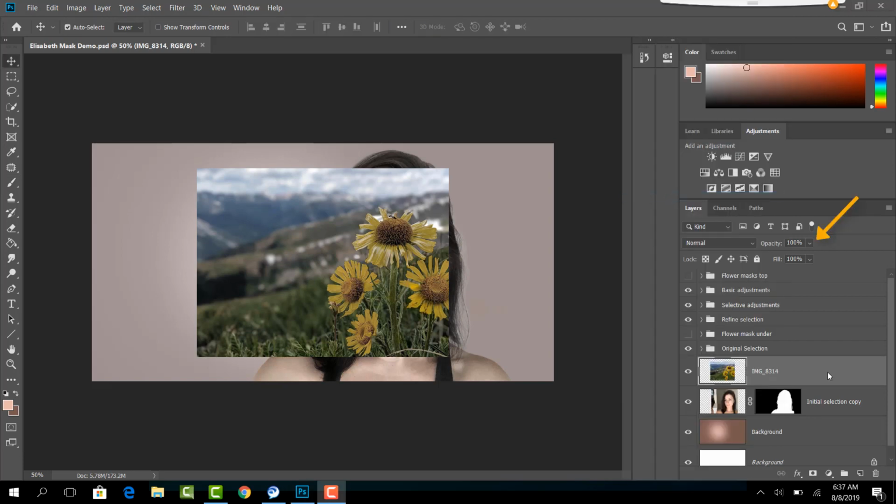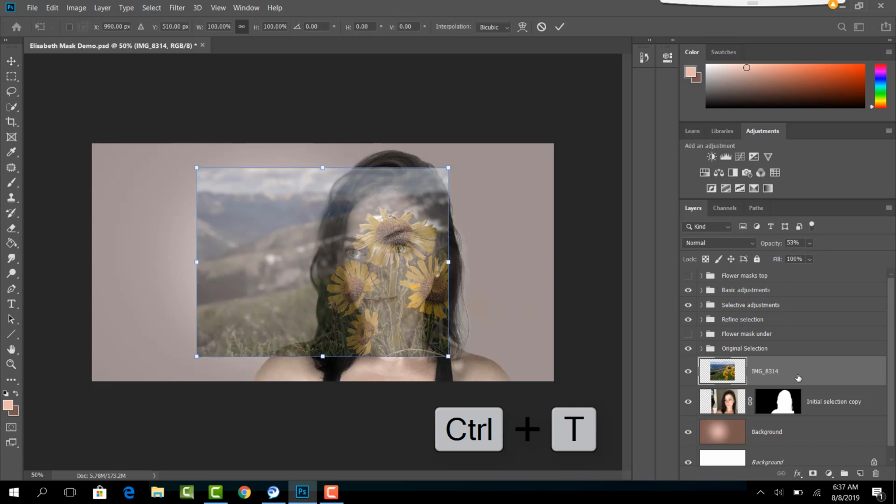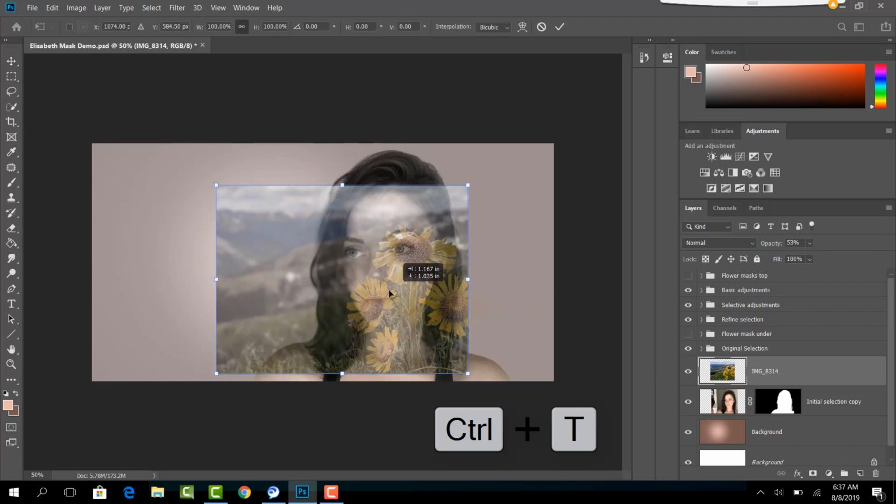Next, in order to get the alignment I want, I'm going to temporarily turn the opacity of the image down. Use Ctrl-T, or transform, to change the size and position.